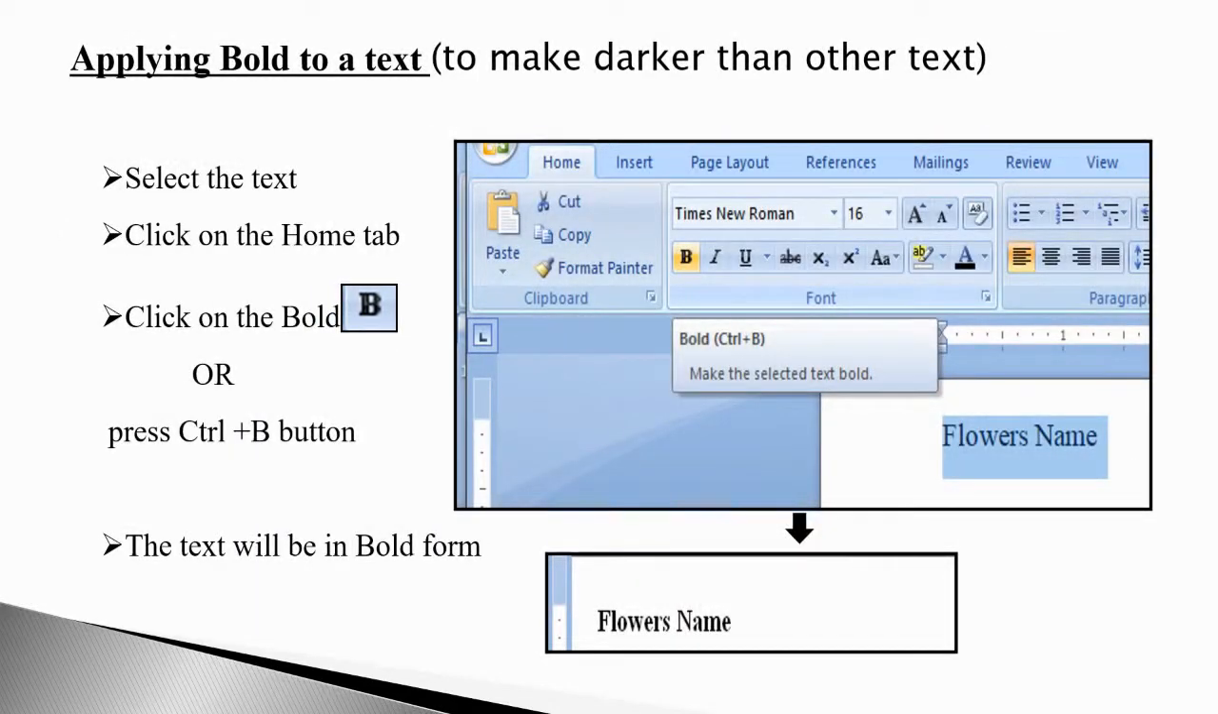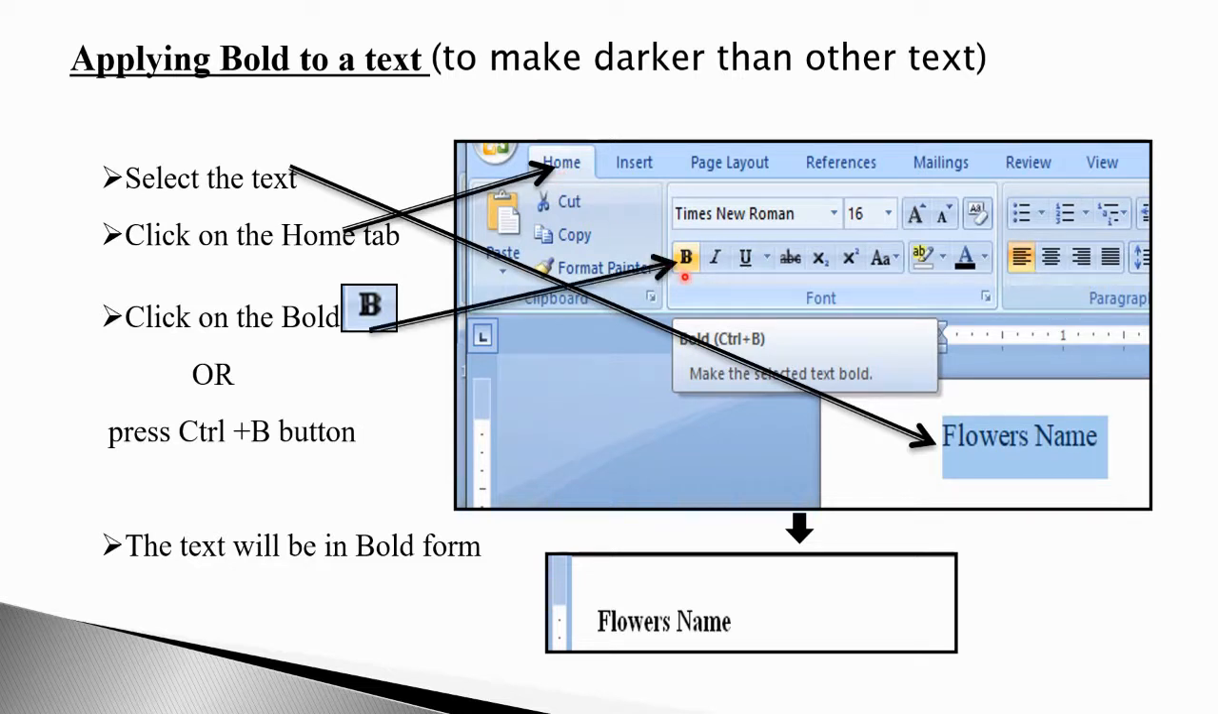First, we will learn how to apply bold to a text. Bold allows you to darken a particular text more than the other text. So, first select the text that you want to darken, then click on the Home tab, then click on the bold button as you can see, students, on the screen, or simply press Ctrl plus B on your keyboard. And so now you can see, students, the text will be turned into a bold form.